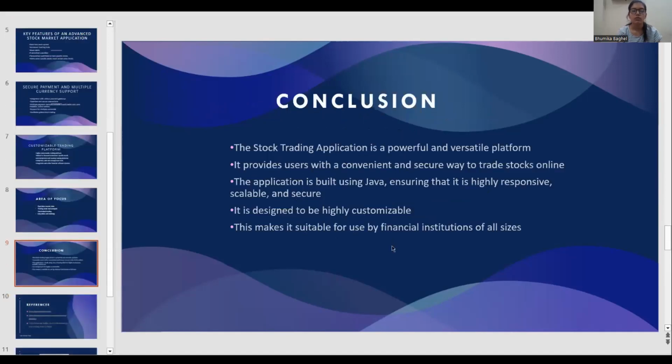So we can conclude from our presentation that the trading application is a powerful tool and a versatile platform for investors and traders to trade online, and it provides users with a convenient and secure way to trade stocks online. And it is built using the Java language to ensure it is highly responsive, scalable, and secure. And this makes it suitable for use by financial institutions of all sizes.